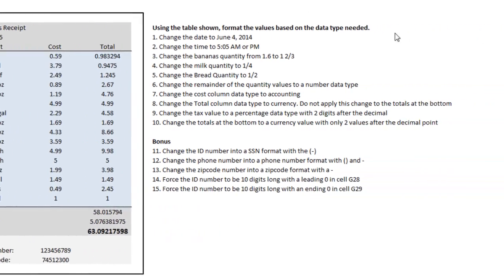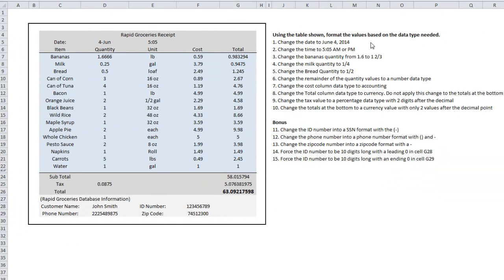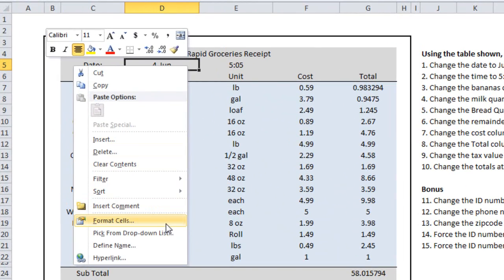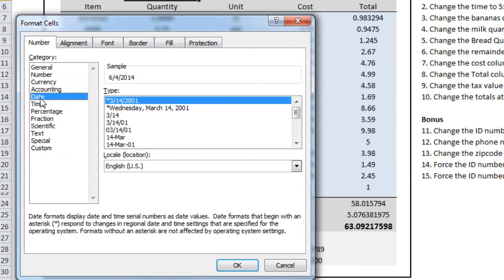And to the right here, we've got the instructions, which tell us to use a table over here to change the data types for whatever these questions ask for. So let's begin. Number 1, change the date to June 4th, 2014. Right now it's set to 4 of June. So what we're going to do is right click, Format Cells, and this is a date, so we're going to want to go to the date data type. Here under the category, you can select the data type. On the right is a little sample box of what it's going to look like, and these are the different types you can choose from.